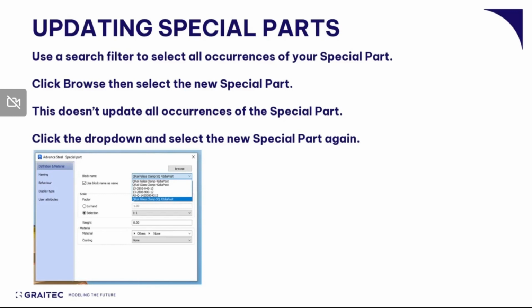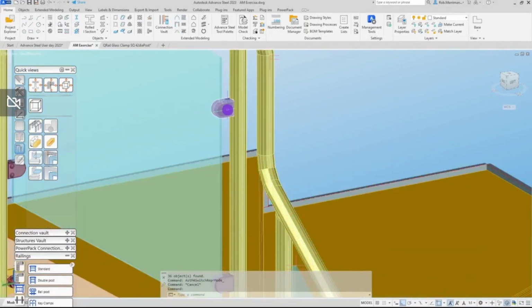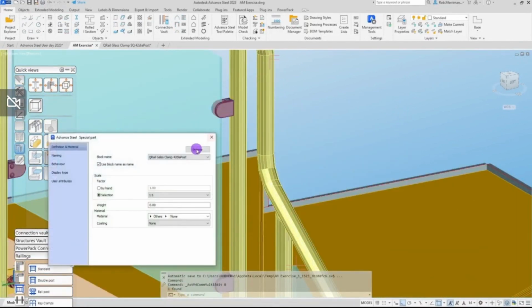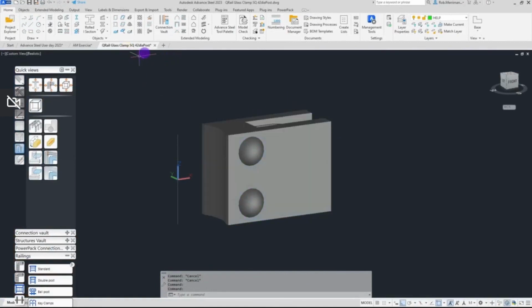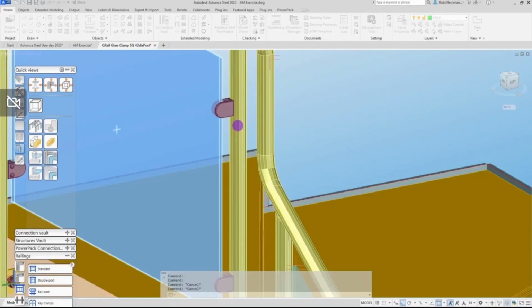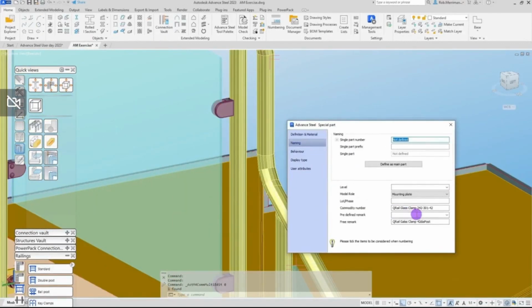So let's just demonstrate that. Here we have a model you might be familiar with, and you've got these Q-rail fittings all over the place, and it's called Q-rail glass clamp. But we're going to change that curved one for this square fronted one. So we're just going to close that file. And we need to replace this one here. So what we're going to do, we're just going to grab a property. We're going to use the free remark. We're just going to grab whatever that says in free remark, copy that.